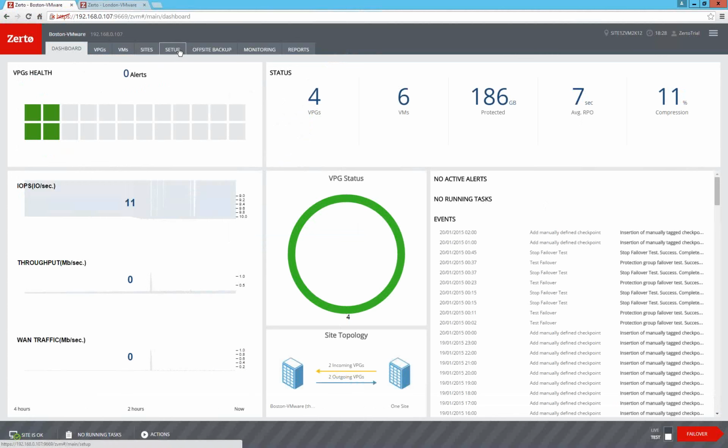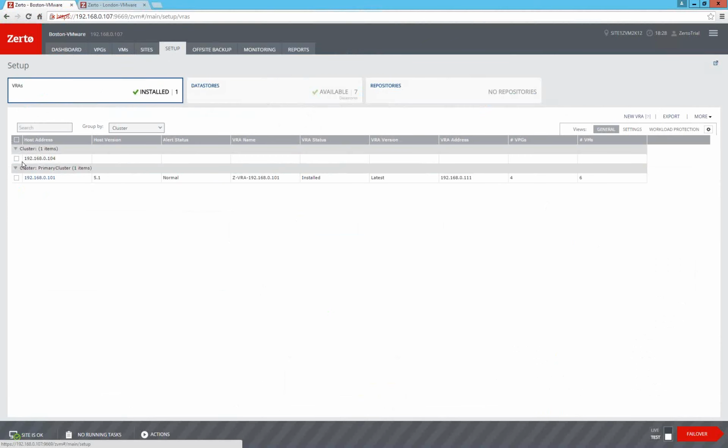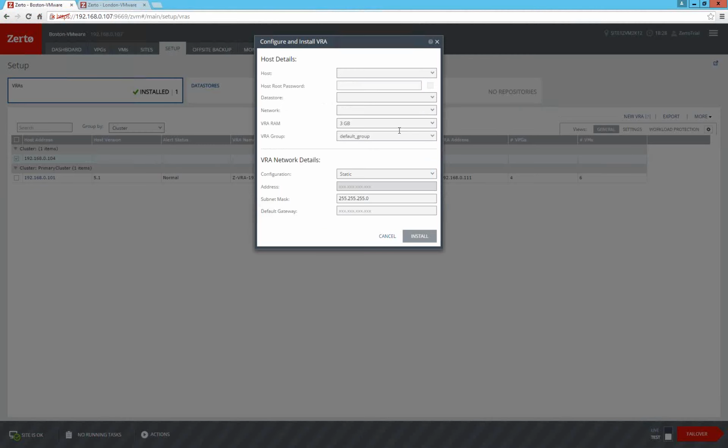Deploying the virtual replication appliances themselves is done from the Setup VRA tab that you can see here, where you simply select each ESXi or Hyper-V host and click the New VRA button. We give it a root password, a data store, and a port group to use for the replication traffic, we assign the amount of VRA RAM, which is a maximum of 3 GB, and we give it a static IP address. Click install, and Zerto will automatically deploy the OVF appliance to the host, no maintenance mode, no downtime, extremely simple.